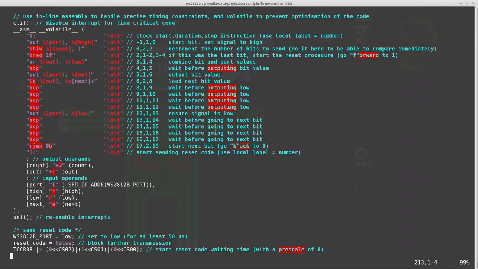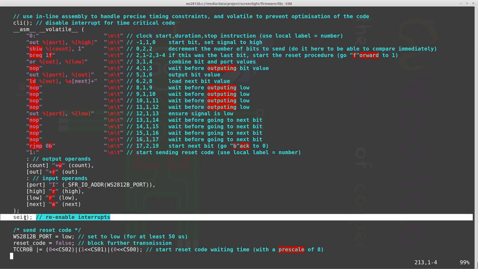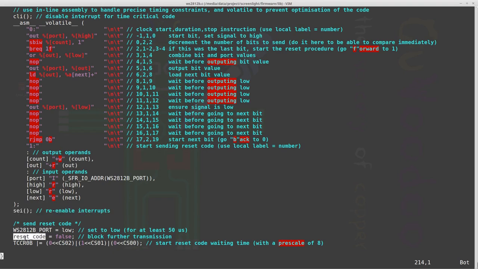And here we see all the values. Count, as we've seen, out is out. Port is the port which we've defined, and the next correspond to all of them. Once this is done, we can enable interrupts again. And this is where the reset code starts. So here I set the reset code to zero, and I used timer number zero to wait at least 50 milliseconds.